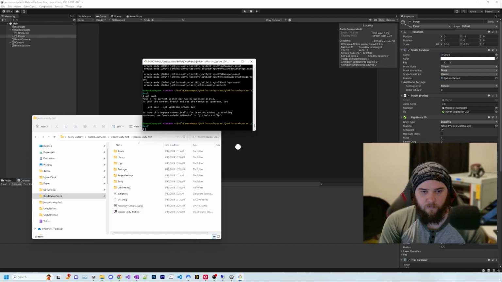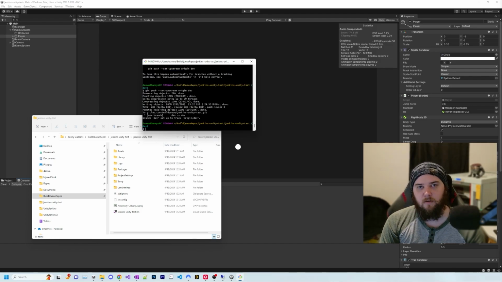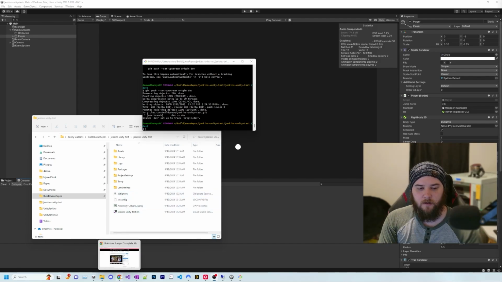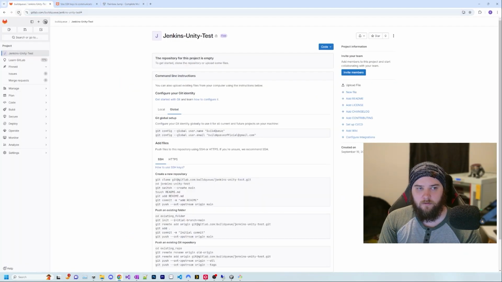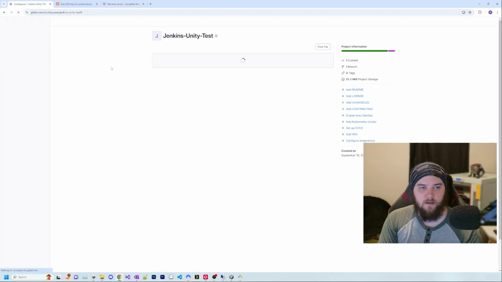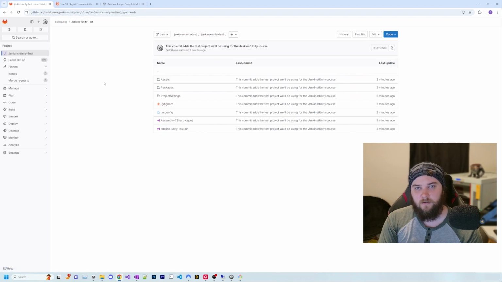Type in git push. You're going to want to copy this here. Git push set upstream origin dev. You're going to want to paste that in. Then you're going to press enter again, and now all of our work has been saved to our repository. Just very quick to verify that our work is there, you are going to want to open your browser. You are going to want to refresh GitLab within your project, and you'll notice that there is now a dev branch here. Select the first option here, and here's our Unity assets.